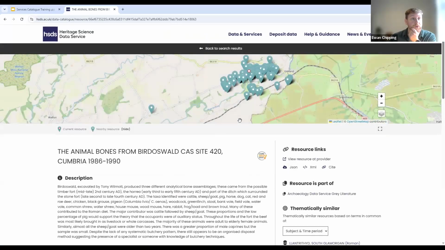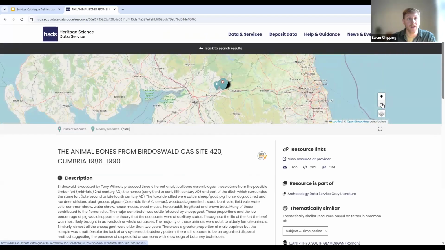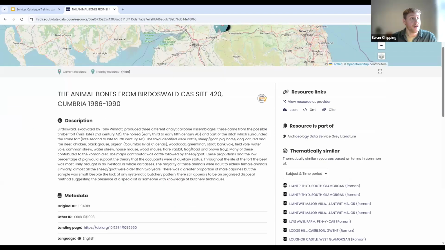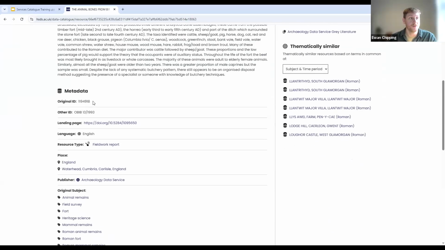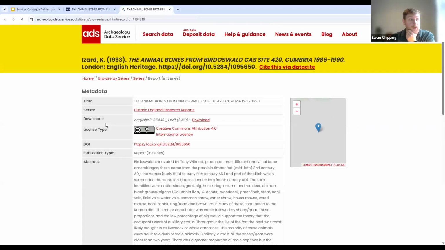If we click in one, you can kind of see the basic display of a result. You can see you've got some kind of map viewer at the top here, which you can zoom in and out of. So you can see where your specific item you're viewing is located. So out near Carlisle here. You've got a title, there's some kind of description about what you're looking at, and then you have all of the metadata. So the interesting points here are some kind of origin ID, so the ID of the record you're looking at. The landing page, so this is a DOI, and if you click on it, it will take you out to the specific record, the data that you're looking at.